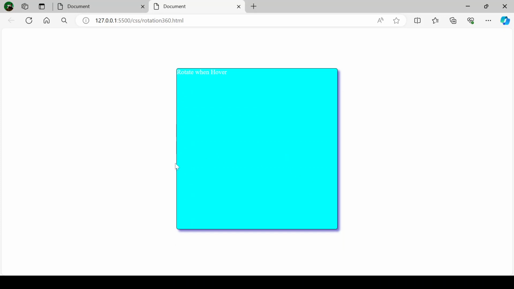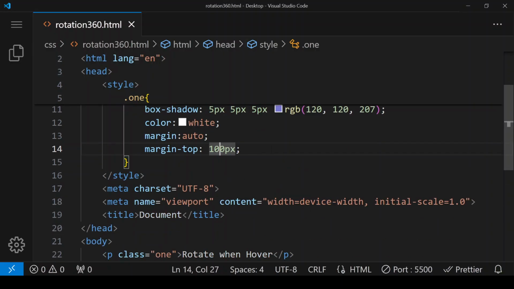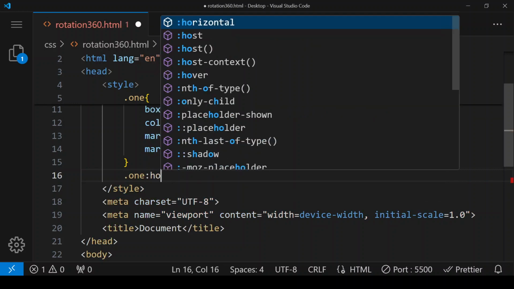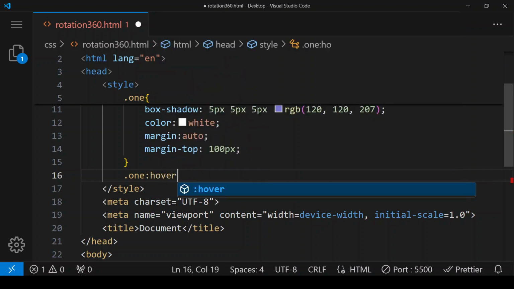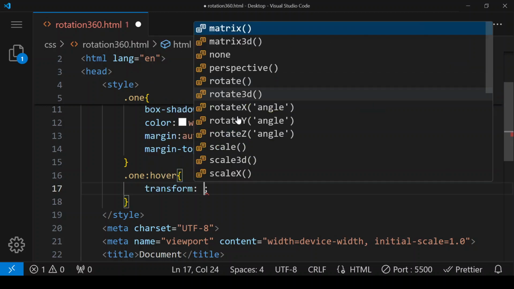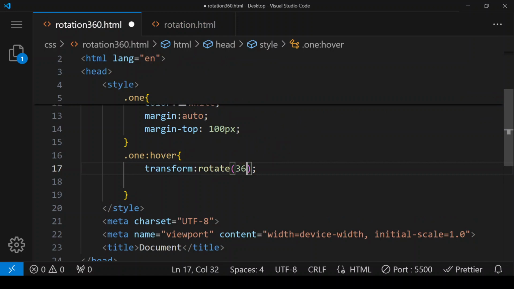Okay, now we want that whenever we are hovering our mouse over this box, it should rotate 360 degrees. So here we have to give our class 1, and when we are hovering our mouse over this class, then we want that box should rotate. So we have to give transform property rotate, and here in bracket we have to give 360 degree.